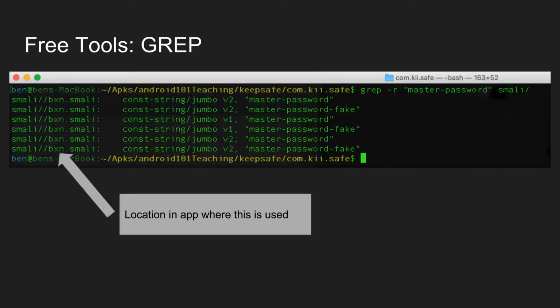But for a lot of this, we can use free tools like grep. In this example, Jay Case wrote about this on his blog. He has a huge blog post on this one. In this case, I'm using grep with the -R option for recursive, and I'm going to search for a string I know is of interest to me. In this case, it's going to be master password.